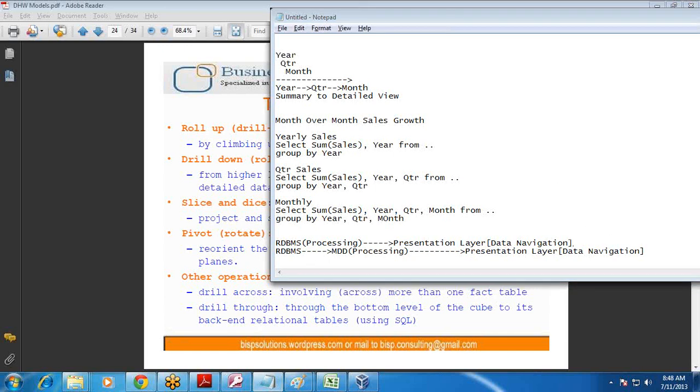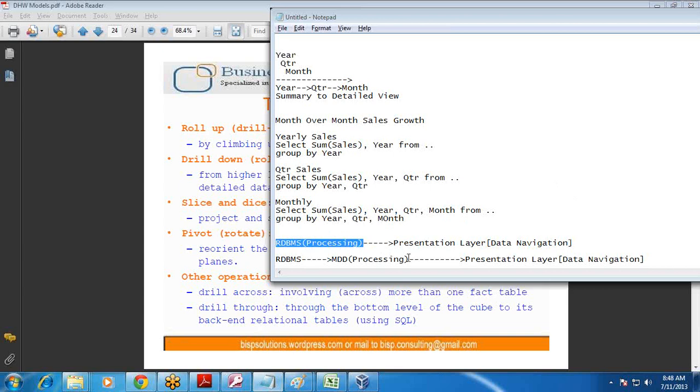Previously, the data was processed through the RDBMS. We add an additional multidimensional layer in between, and processing has been shifted from the RDBMS to the multidimensional layer. This is the benefit of adding a multidimensional layer. The processing will be very fast.